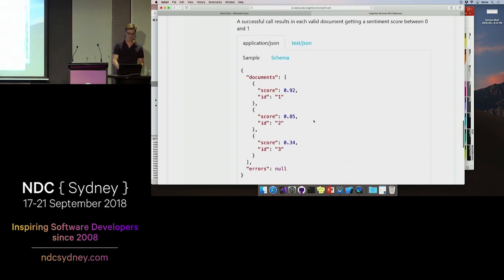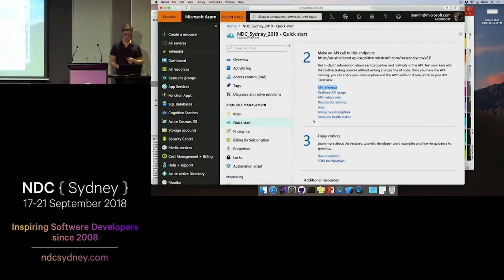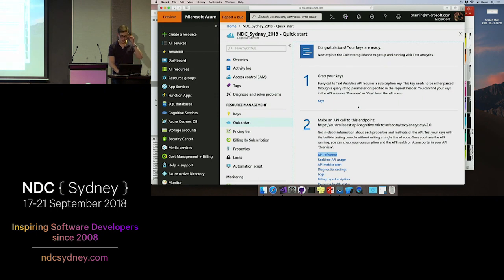And then, when we get the response back, just like we expect, it gives us a score for each ID. And remember, that score of 1 is super happy, 0 is super angry, 0.5, somewhere in the middle, totally neutral. So that's literally it to interact with this. And so let's add that to our Hacker News app.